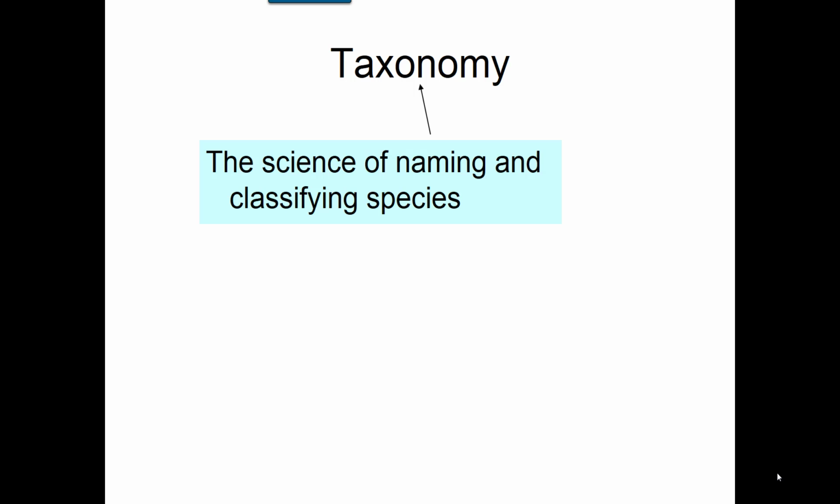Okay, so taxonomy might not sound that exciting. It is the science of naming and classifying species. So it's kind of like the Dewey Decimal System for biologists. It's a way to try to organize our understanding of species, organize and then give them a name so that we can clearly communicate about these life forms.